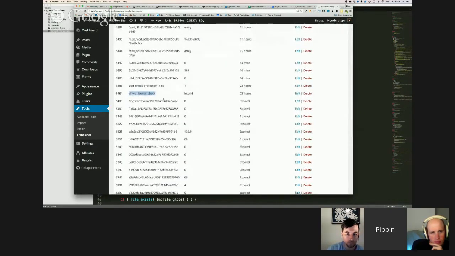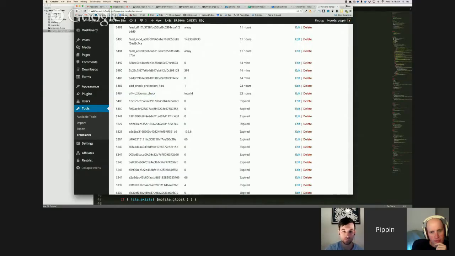Now, let's look at a transient that's easy to understand. So here's one. AffiliateWP, which is a plugin I wrote, is a commercial plugin, and it has a license key. A couple times a day, it checks to see whether or not that license key is valid, and it stores the result of that check inside of a transient. So AffWP license check, the value is invalid. So the license key on this site for AffiliateWP is invalid, and it expires in 23 hours.